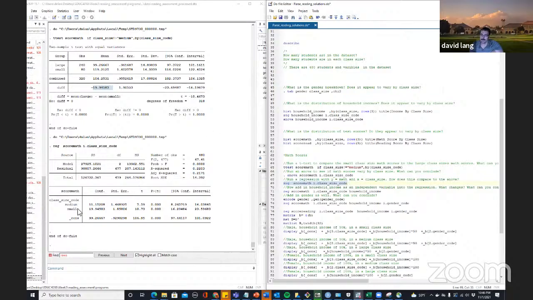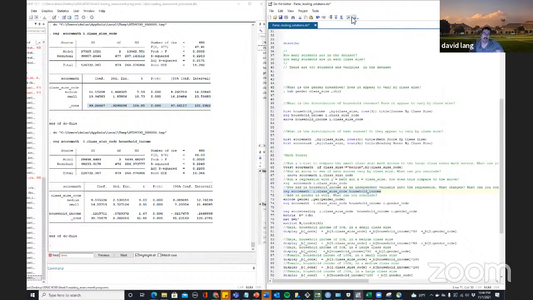Again, we run our regression. Here we see our associated math score for large class sizes, and for small and medium, we need to add them up. So small class sizes get a score of about 120, 119. Medium class sizes get a score closer to 110. The next thing that we do is we add in additional information about the student. In addition to their class size, we incorporate their household income.